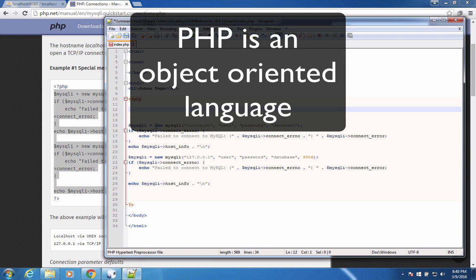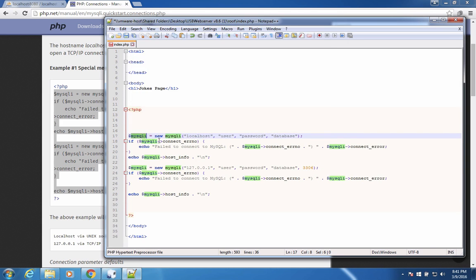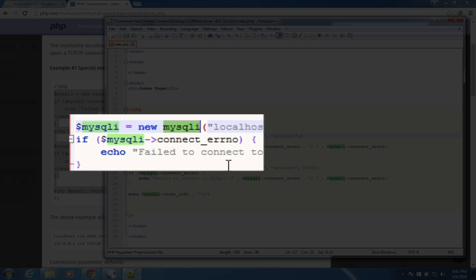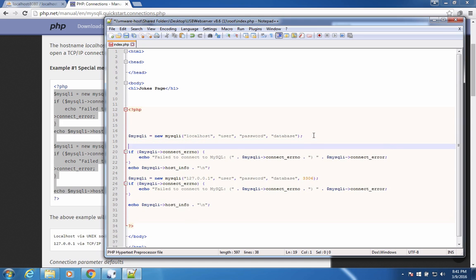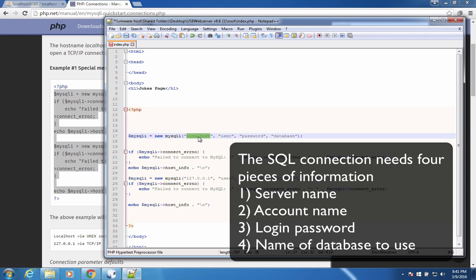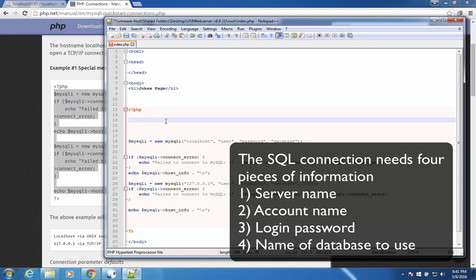This is an object-oriented language, so this is an instance of the object called MySQLi. Let's just look at what's inside these parentheses. This looks like connection information. Localhost, that's the name of our server. User, that's the username to get in. There's a password and a database name. In our case, we're going to create four variables. We're going to have this thing called host, and we're going to say host equals localhost.